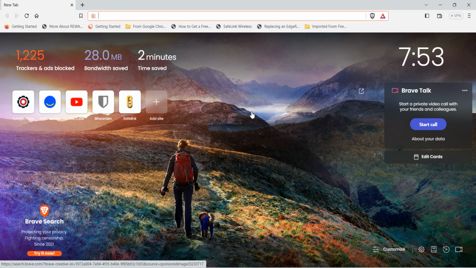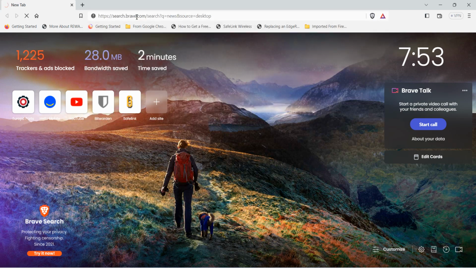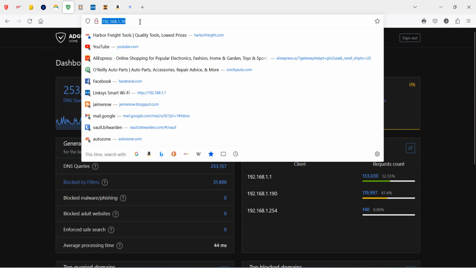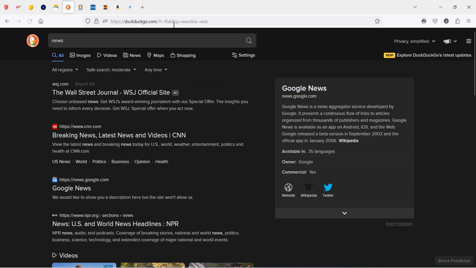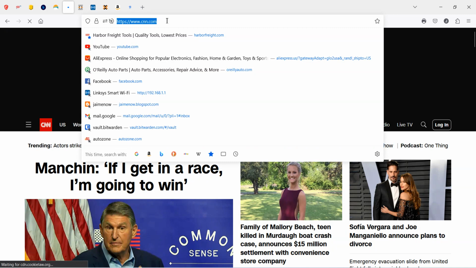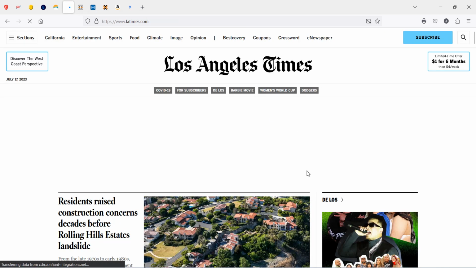Let's look for news. Let's just look at news. See if we can see that. See, there's nothing here. And let me go on news on this one here. News. And, well, I'm using DuckDuckGo on this one as well. So let's go CNN.com. Now let me do another one. Let's do LATimes.com. These are usually full of ads and things like that.